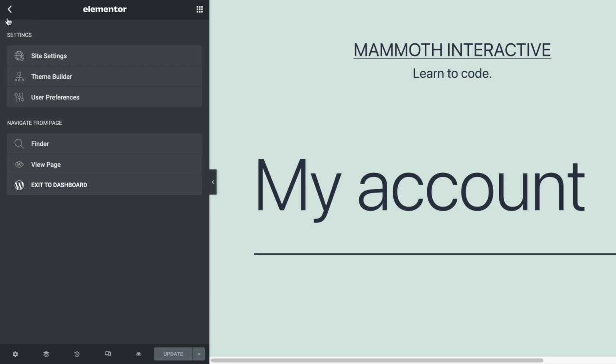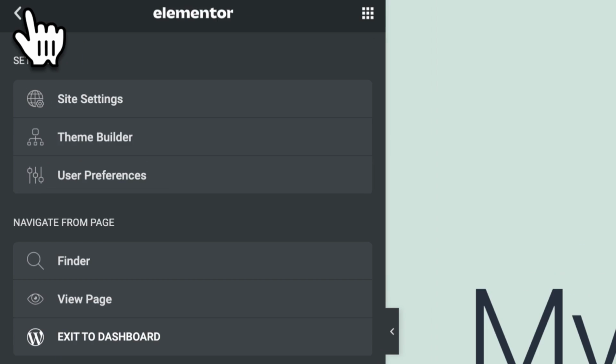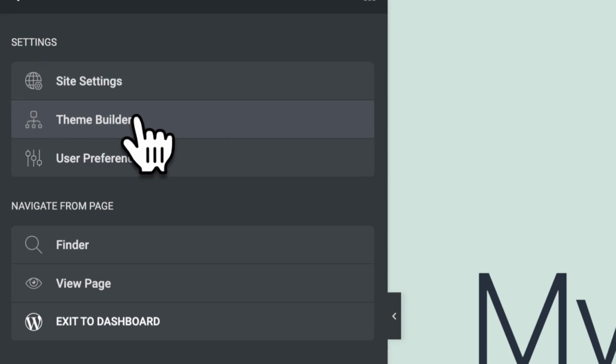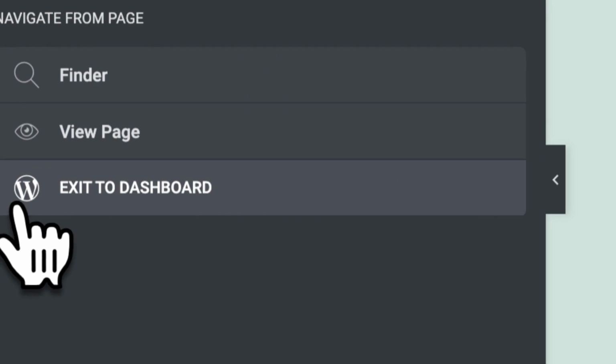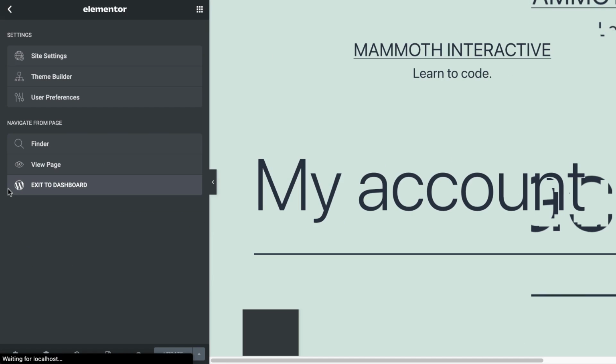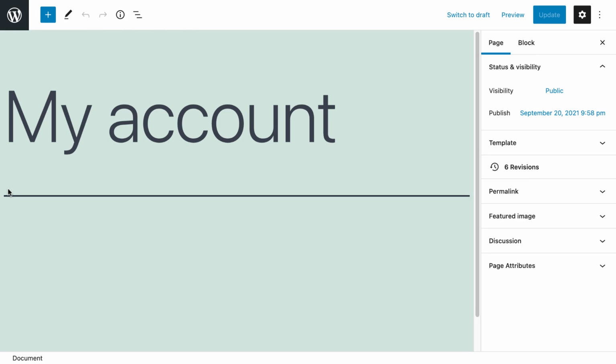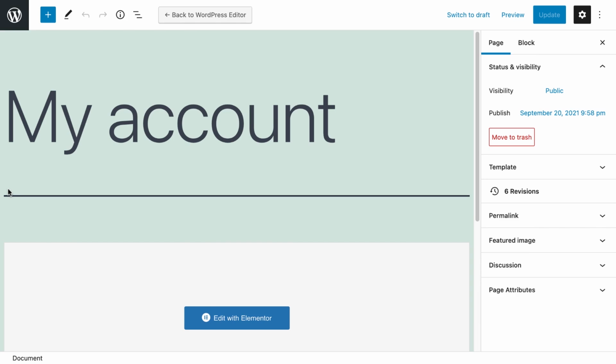So here I am in Elementor. At any point I can click the top left icon to inspect my site settings, my theme builder, my user preferences, my finder, a preview, or go back to my dashboard, which will take me back to my WordPress admin dashboard if I click on exit to dashboard. That will take me out of Elementor and into just my regular WordPress admin. So join me in our next section. We'll begin by building products for our shop.